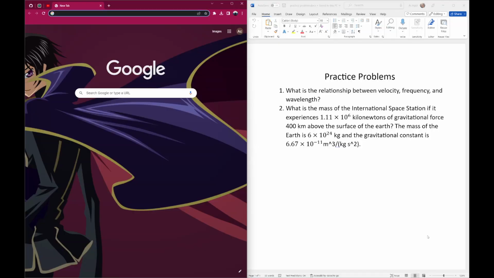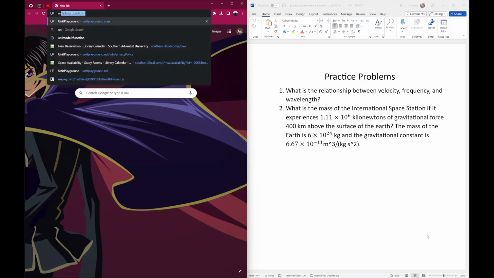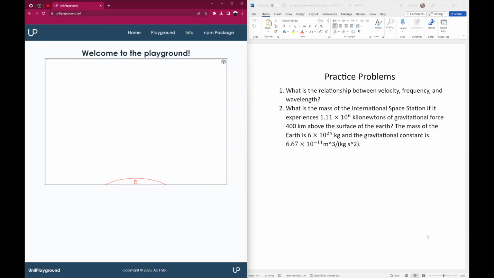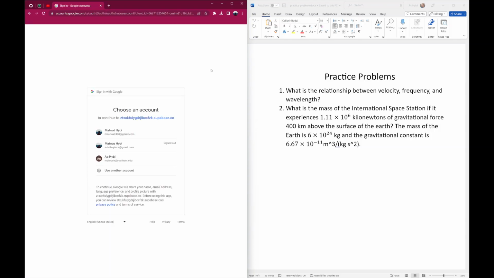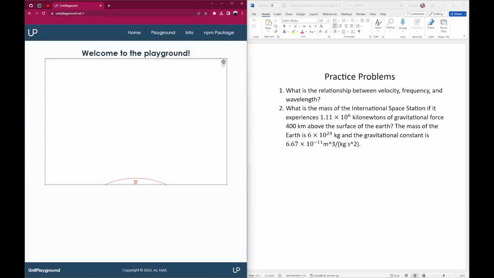Welcome to the UnitPlayground demo, where I will be showing you how you can access UnitPlayground, what it's supposed to do, and how you can use it. So accessing it is pretty simple. You just go to unitplayground.com or .net, and you want to sign in with your Southern account. So I'll go up here, click on Login, pick my Southern account through Google, and I'm logged in now.